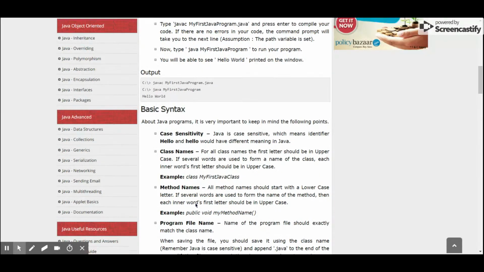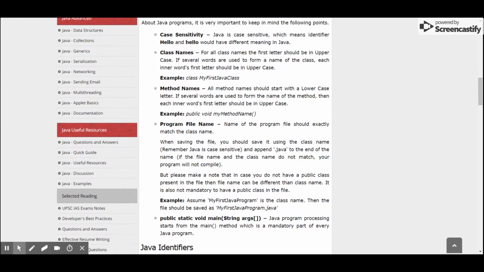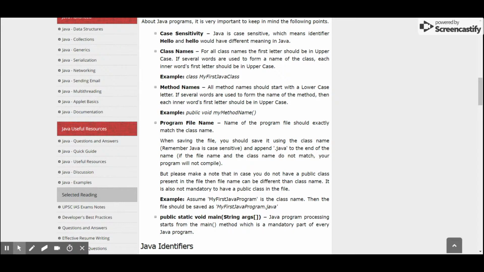So what is basic syntax? In a Java program, it is very important to keep in mind the following points. Case sensitivity: Java is case sensitive, which means the identifiers Hello and hello will have different meanings in Java. You can understand that the capital H and the small letter h will give you different meanings in Java.